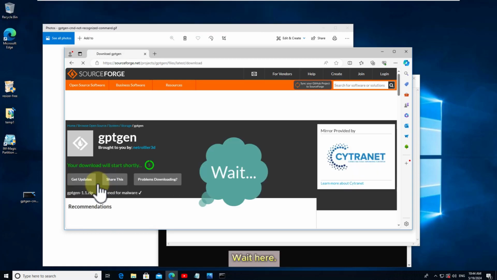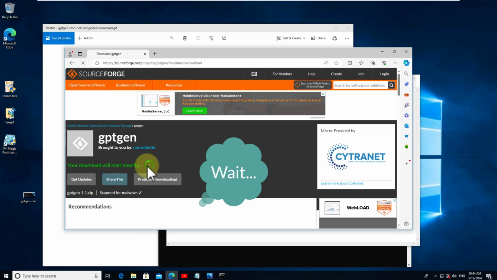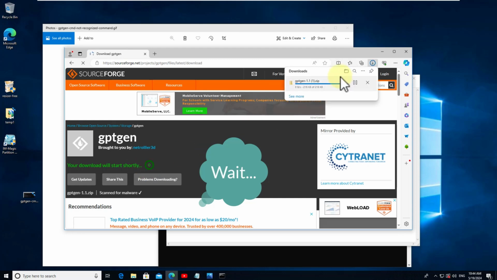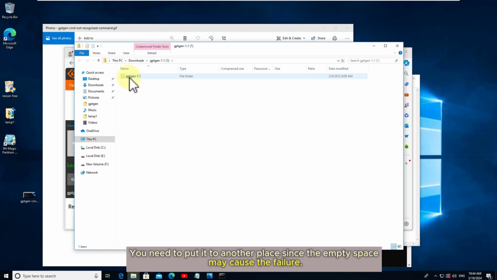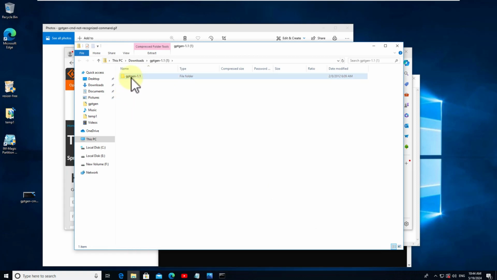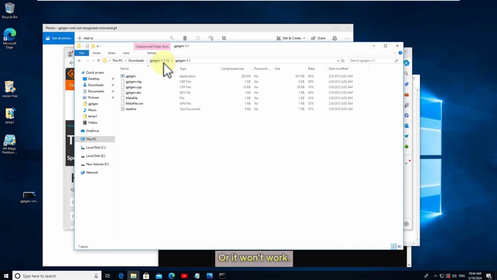Wait here. It takes a while. And then open the folder. You need to put it in another place, since the empty space may cause the failure. Or it won't work.